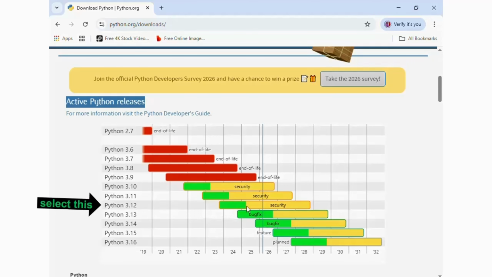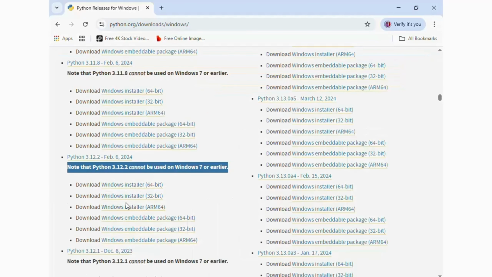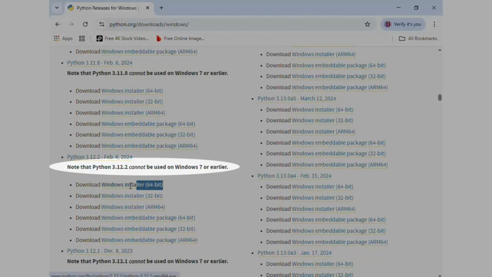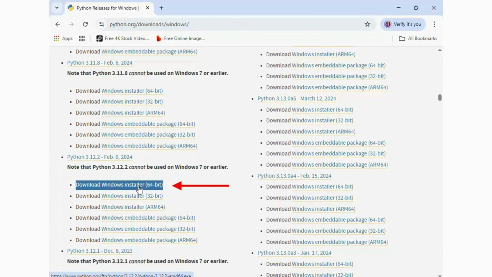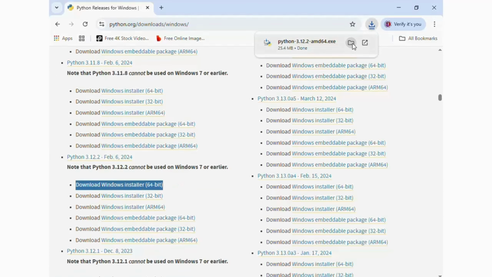Step 1. Download Python. First, we need to identify the stable version of Python. Head over to the official Python website and download the installer. For Windows, I recommend the 64-bit installer, which works best with most Windows systems. If you're using macOS or Linux, you can select the appropriate installer for your system.